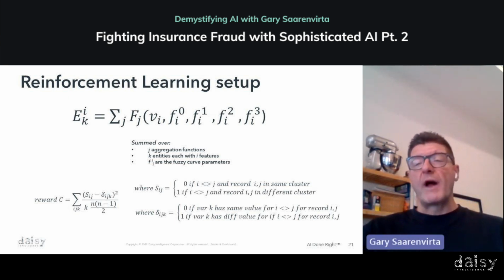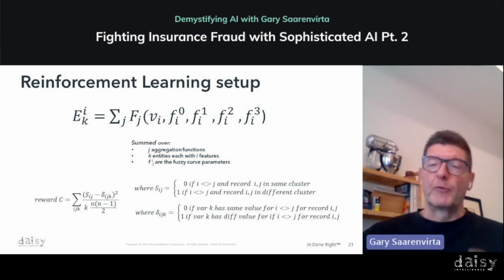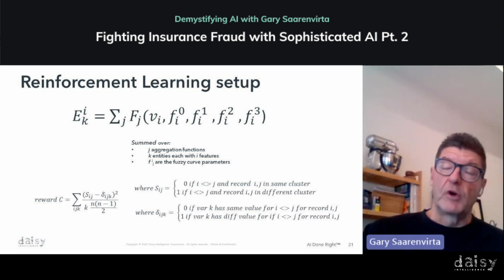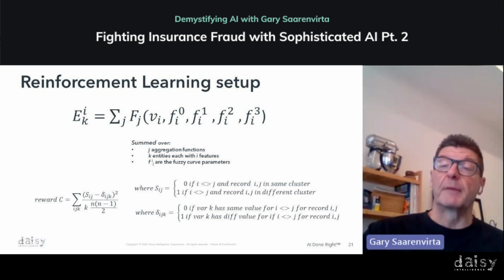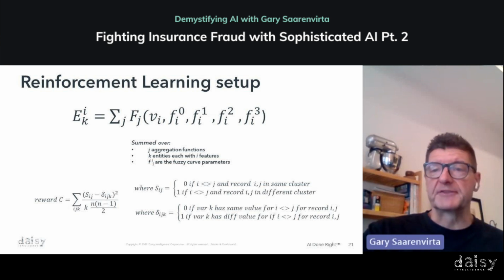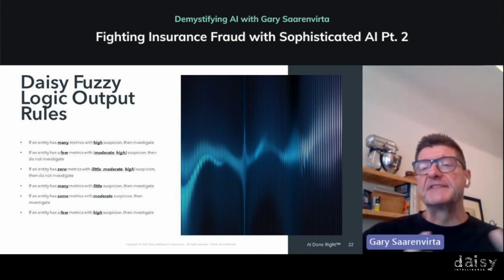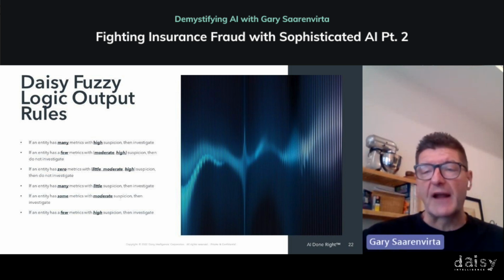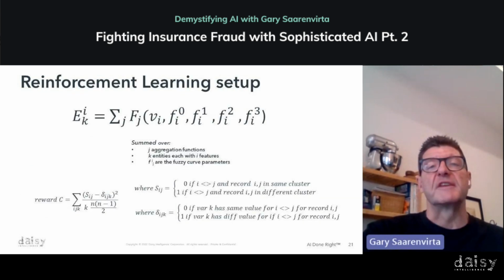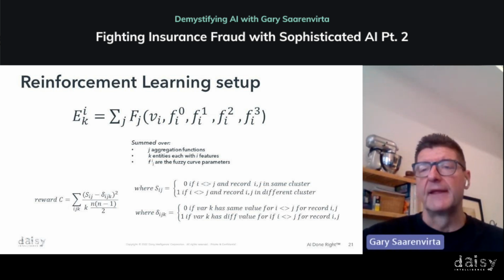So this is called type 1 Mamdani fuzzy logic, the reinforcement learning setup, where we're automatically choosing the fuzzy scoring parameters to choose outliers. And so now we can create fuzzy logic rules in the context of this. We can say the way we choose the fuzzy aggregation functions, which is another part of the reinforcement learning setup, is choosing these with the way we aggregate fuzzy scores.